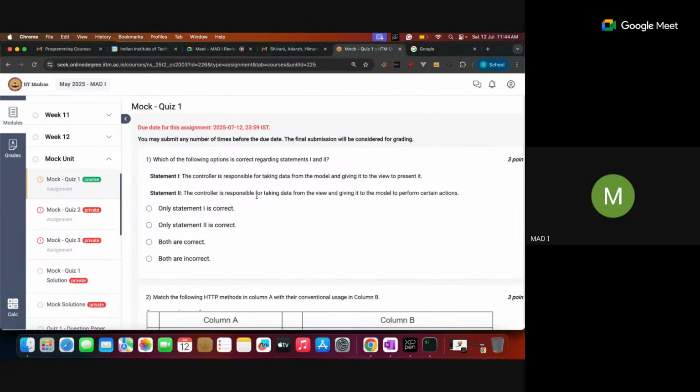Is my screen visible? Yes, sir. Theoretically, what you have gone through earlier, practically when you are solving, we try to apply that concept here and then solve it. So let's do that. Which of the following options is correct regarding statements 1 and 2?